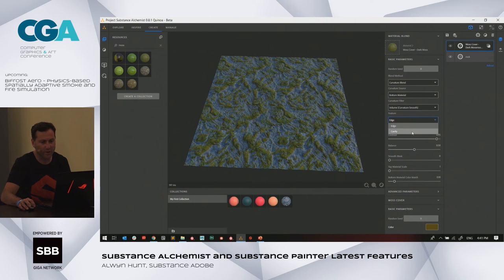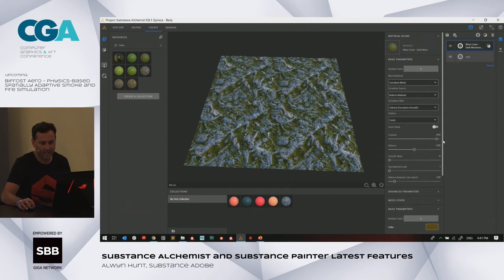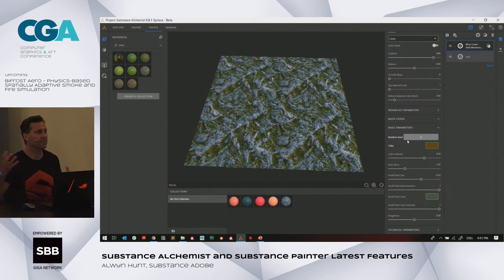So again, you can go through here, get rid of some of the, just start building on top of your material. But you can see how simple it is just to take a photo that I've pulled down off the internet. And if a client gives it to me, I can automatically start digitizing these materials and using them on my assets. So that's really cool.